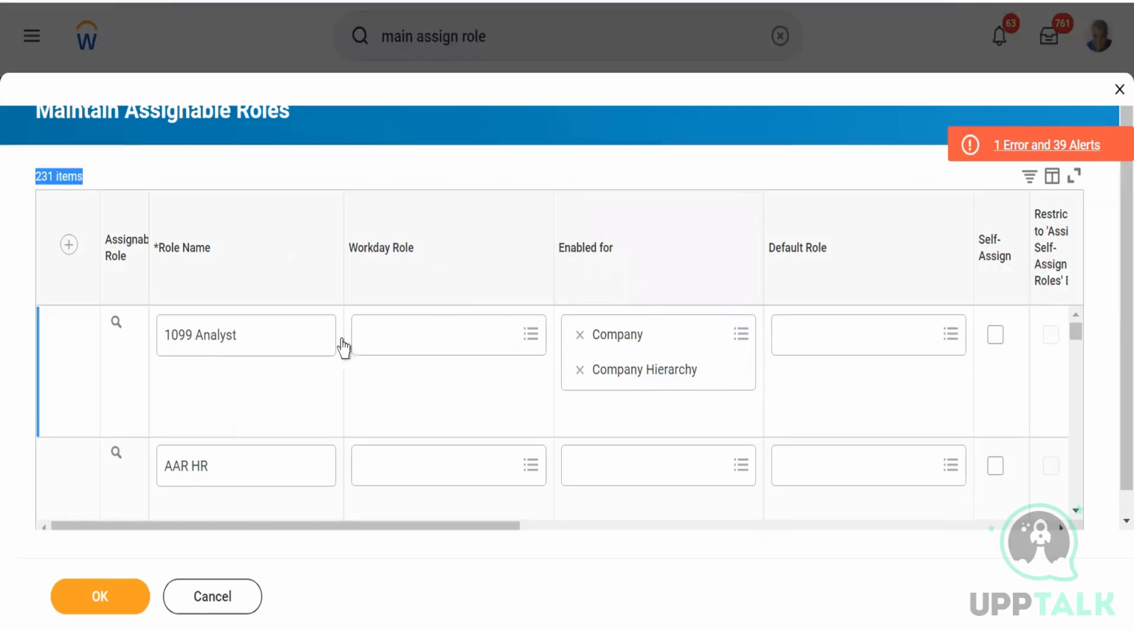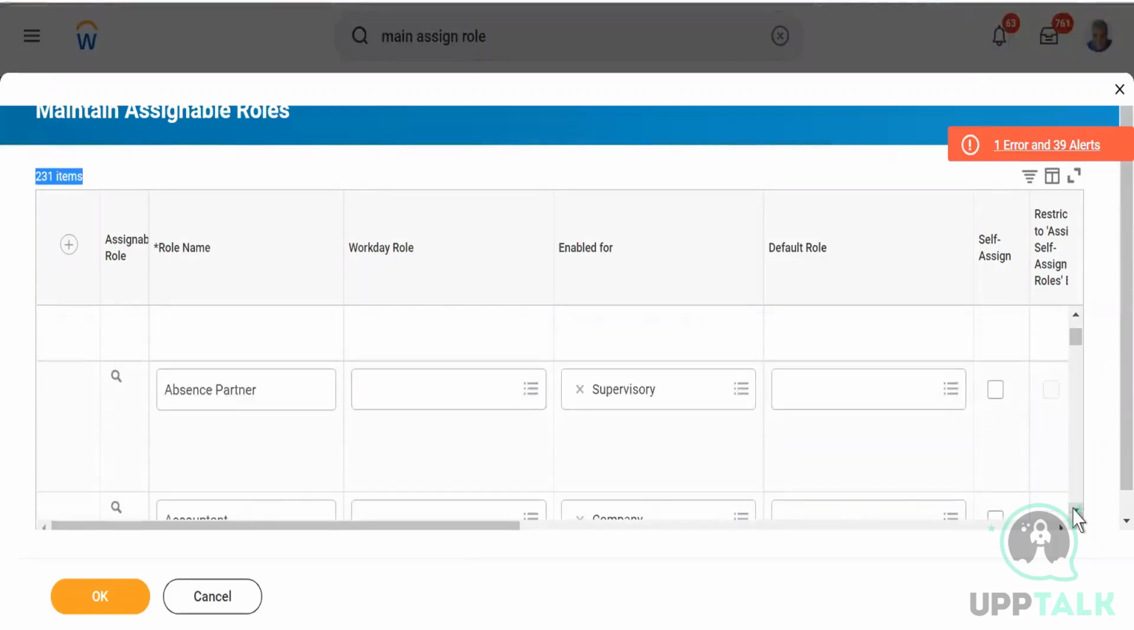Okay. So this analyst is enabled for only company and company hierarchy. They will not have access to cost center. They will not have access to supervisory organization or a custom organization or a location hierarchy or anything. Okay. And if you scroll down, let's see this one, absence partner. Now, absence partner has a role that is enabled for supervisory. So whenever you have to create a role, you have to dedicate an organization.